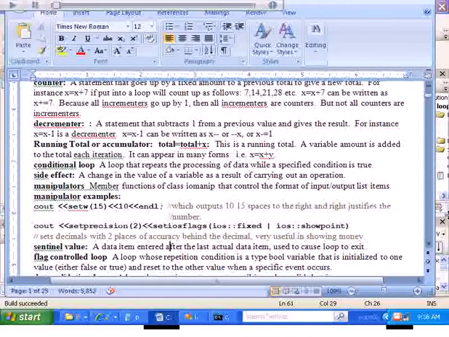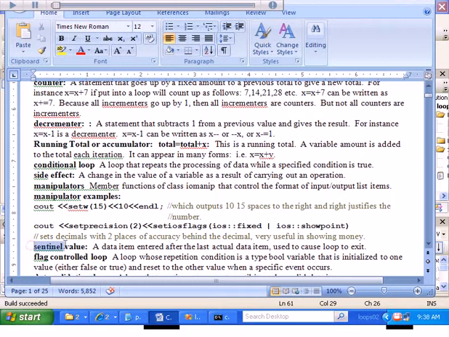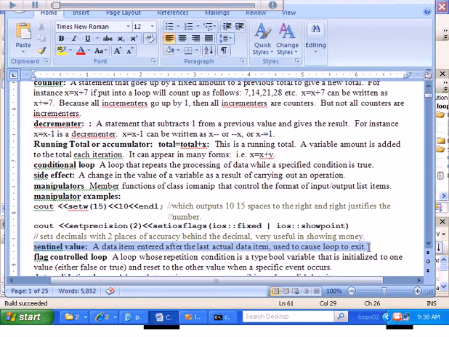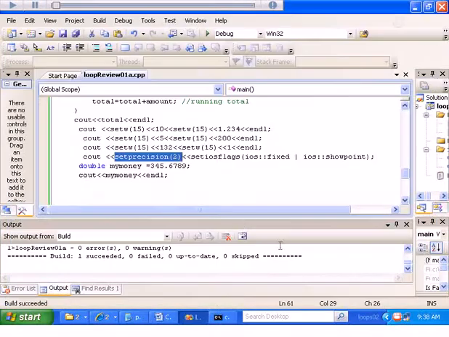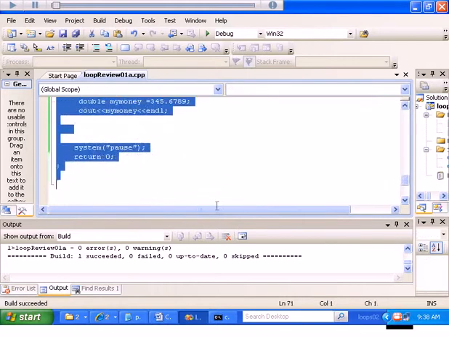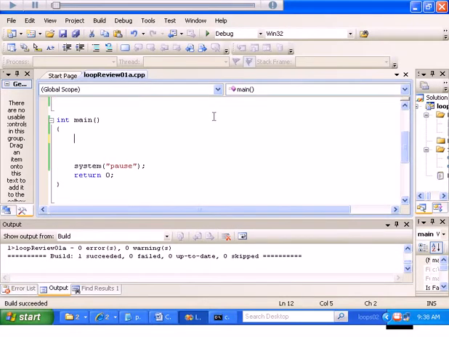Okay, now down here I talk about what a sentinel is. A sentinel is a data item entered after the actual data item that causes the loop to exit. So a sentinel is what's going to blow you out of the loop. Let's go take a look at a sentinel value. And my program's becoming quite long at this point. I think I'm just going to delete it and let's just start over.